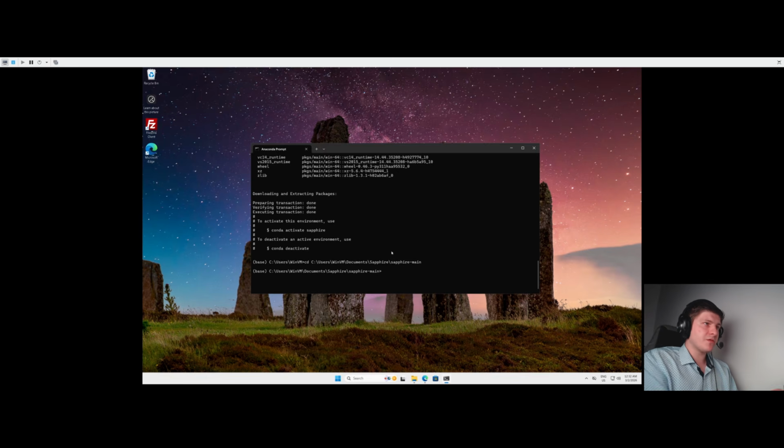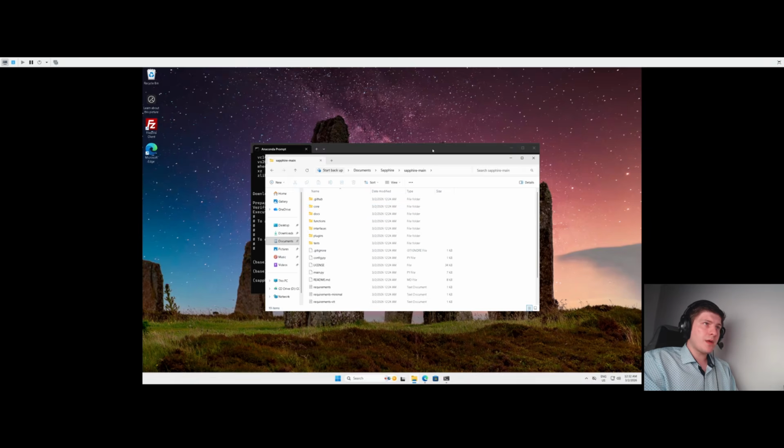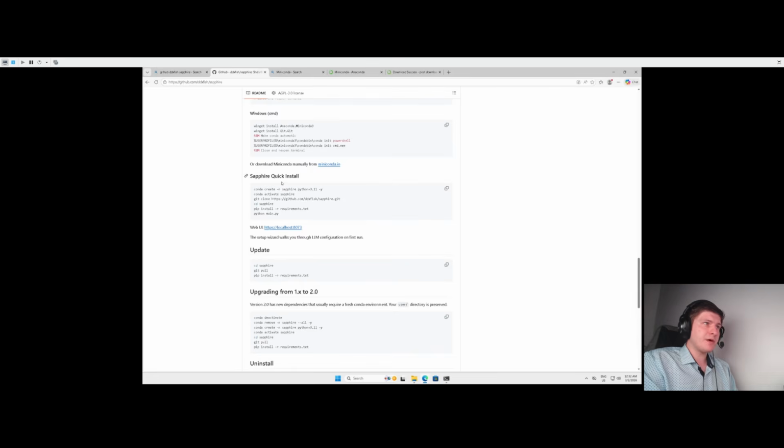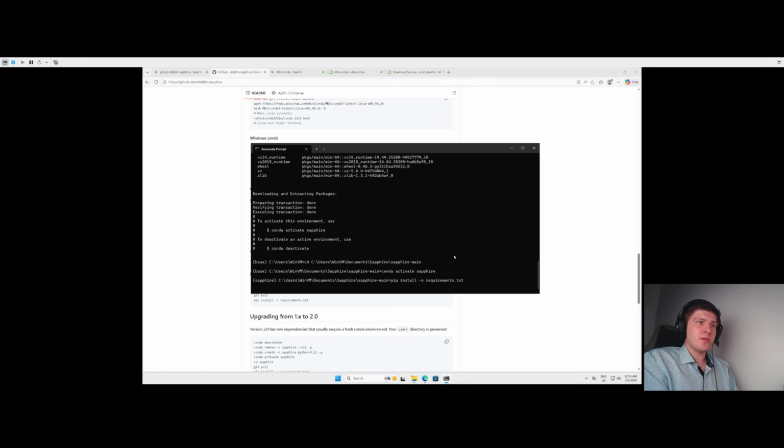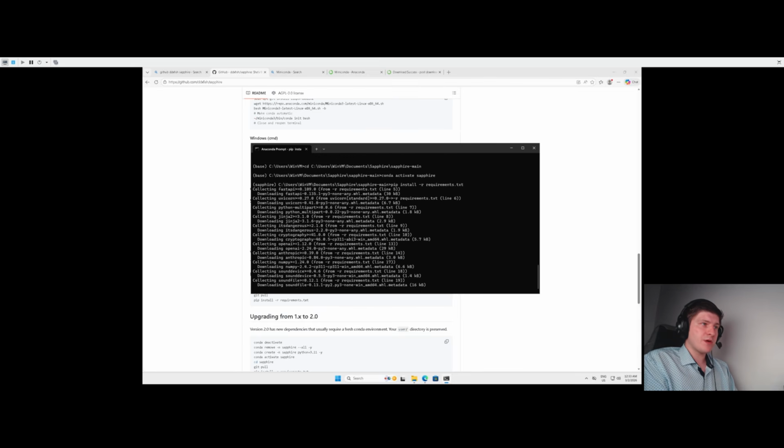So once we're inside that folder, you're just going to type in conda activate Sapphire. Once you activate it, you'll notice that you're switched over into the Sapphire virtual environment. And then if you go back to GitHub, you can do this pip install command, right? What this is going to do is install the required files in order to run this. So we're just going to go ahead and grab that.